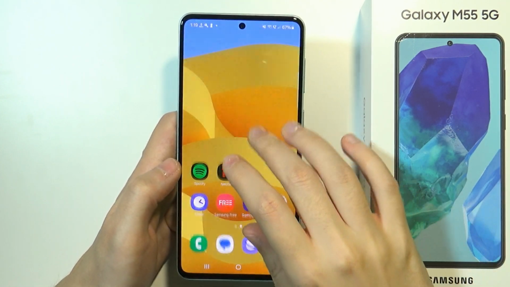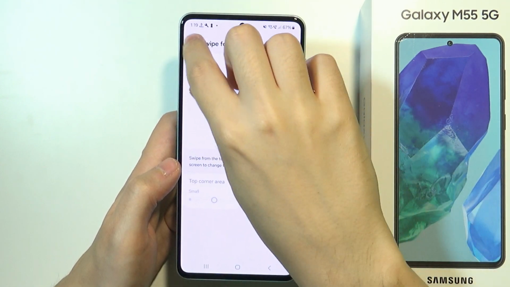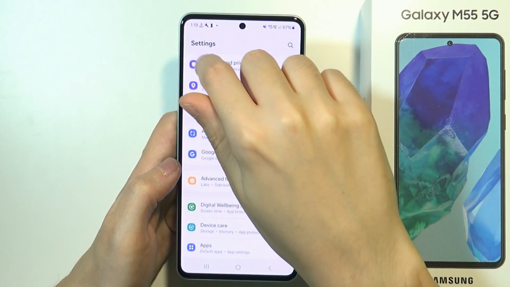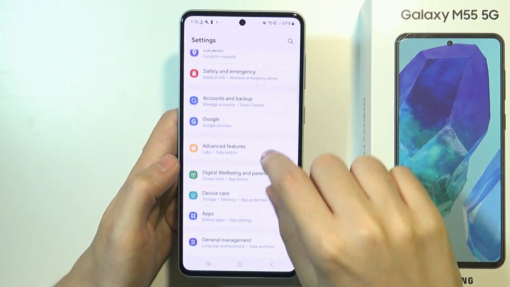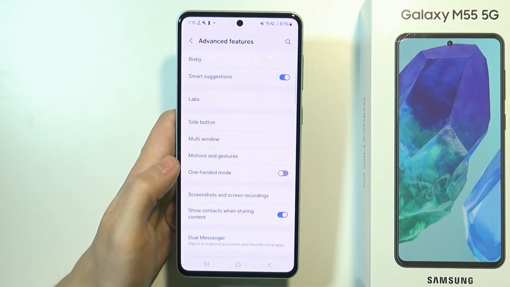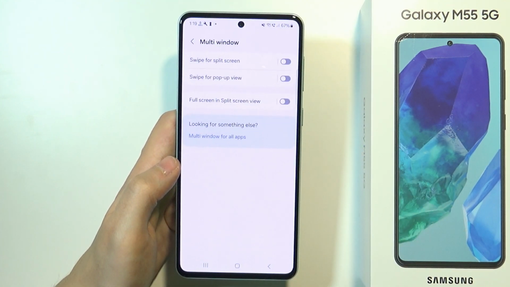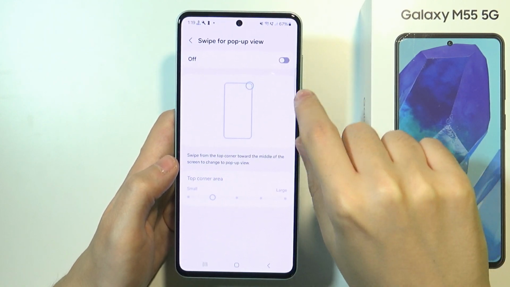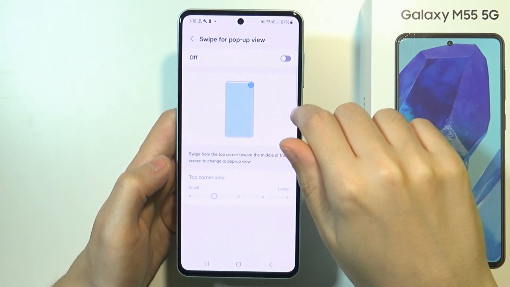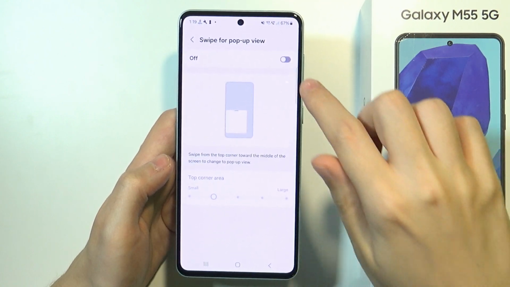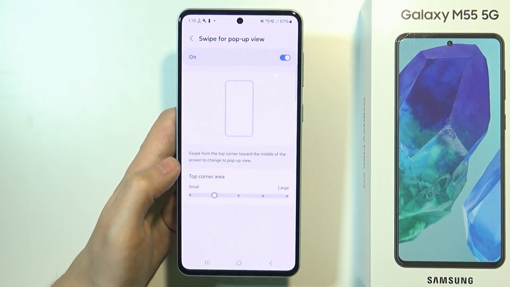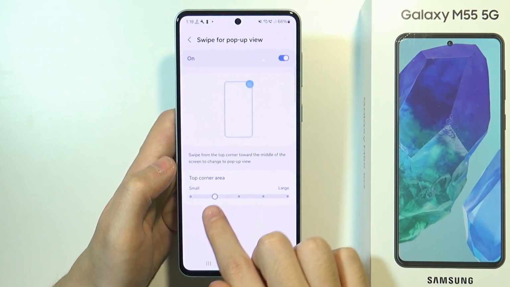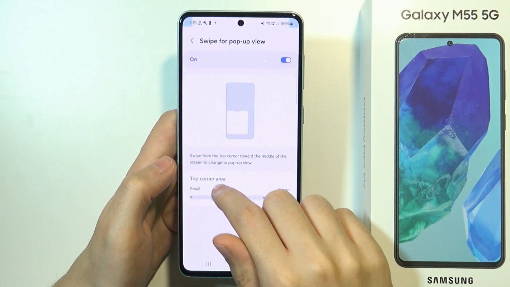So we can go to settings, and then in the settings, let me actually go back to show you how to get access. We need to go to advanced features, and then over here go to multi-window, and over here choose swipe for pop-up view. Over here you can see the instructions how to use the gesture. You can turn it on over here. You can also see that you can adjust this option here.